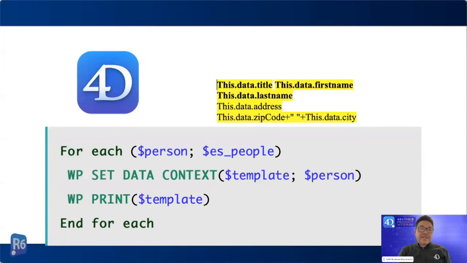So for this slide, you'll see right away that we're utilizing for each, and this will go through the loop of each entity within the entity selection. Every entity will bind that data using the command set data context to create a context within a document.